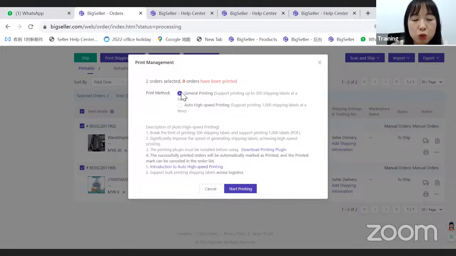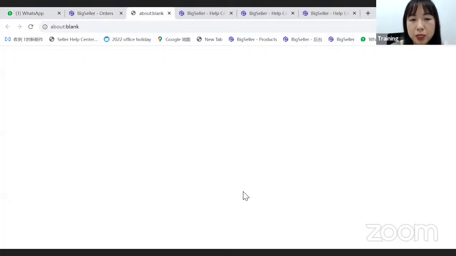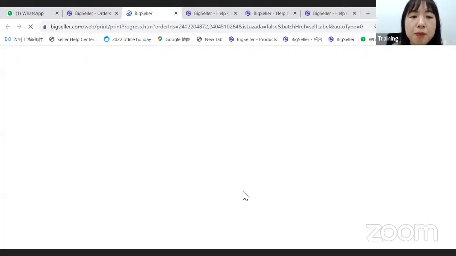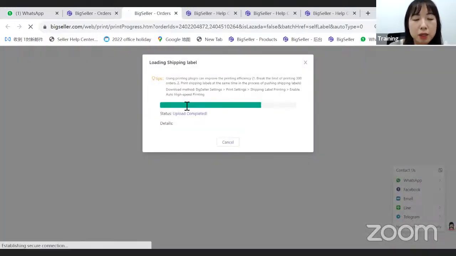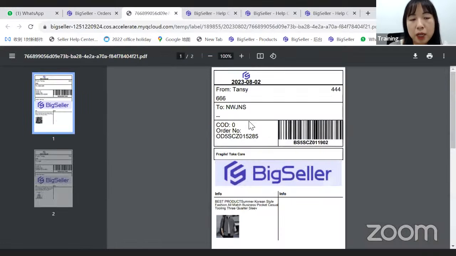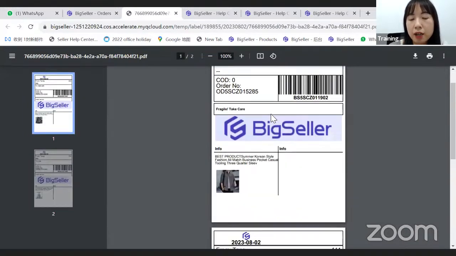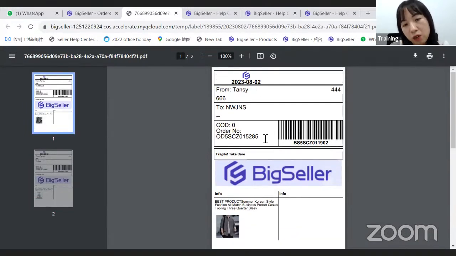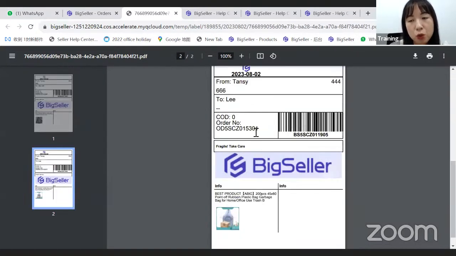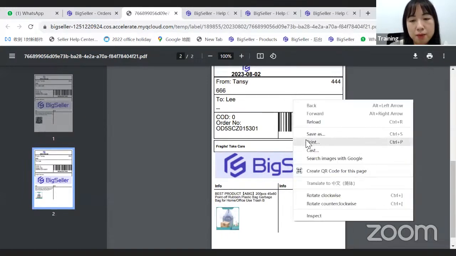Okay, so now I will try one example by using the general. Okay, here are the orders from the same channel, from manual orders. So I can try general printing. For the general printing, Big Seller will have this preview page for you to have a check. In this preview page, you can check the information of the shipping label, what information is inside. And if there is no question, you can print here. And also you can right click to print.